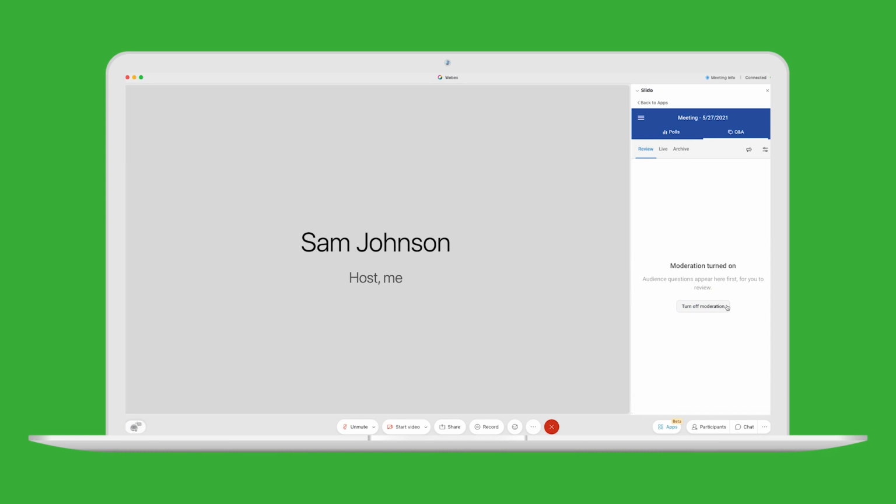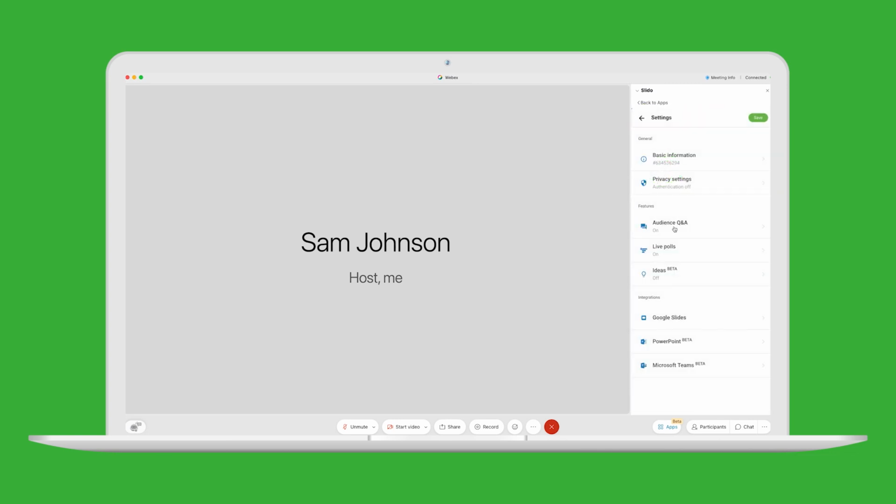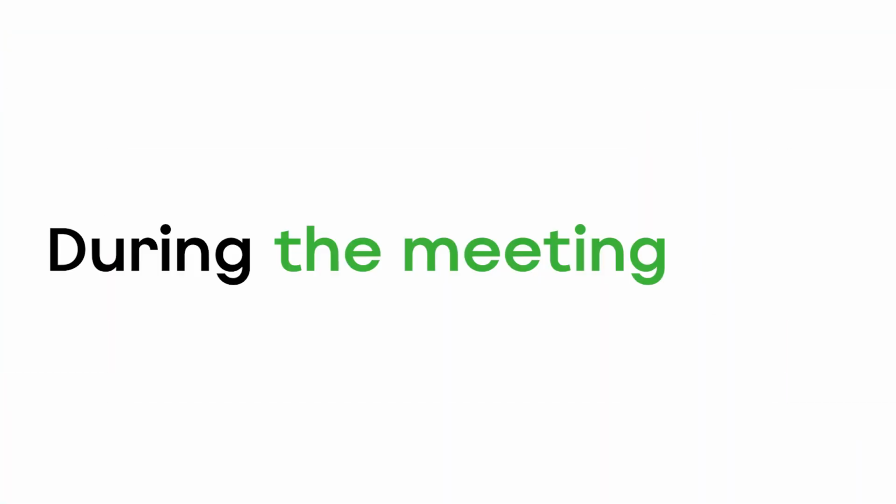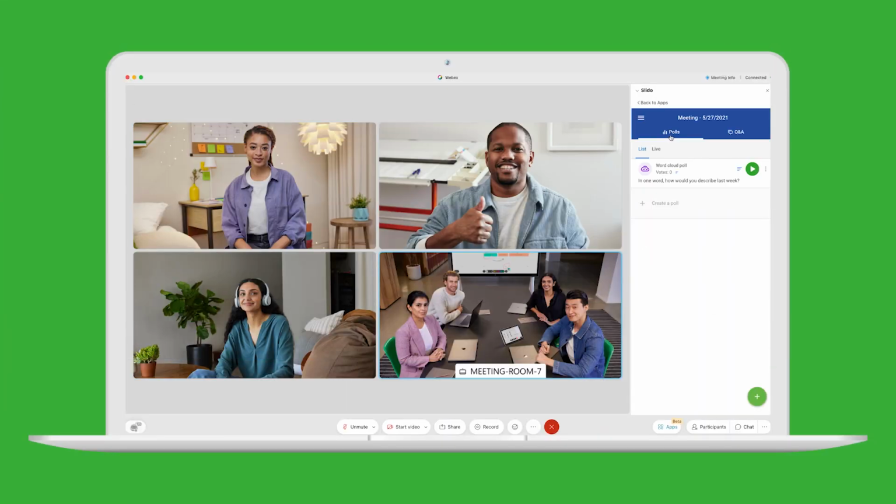You can find advanced settings for polls and Q&A in the hamburger menu on the left-hand side. And now we're all set. When the meeting starts and other people join, Slido will be comfortably waiting for them in the sidebar.